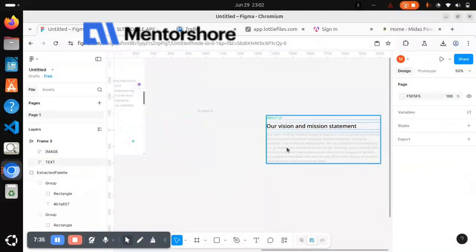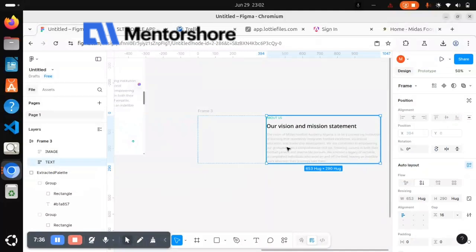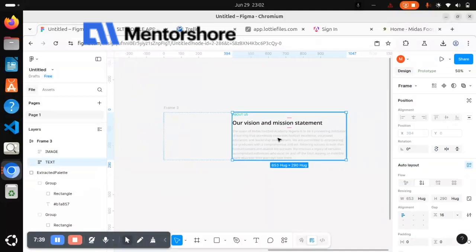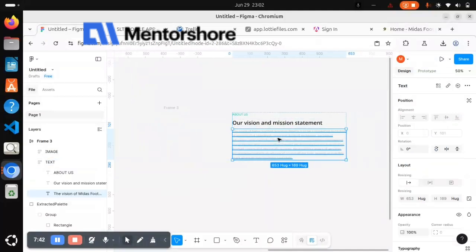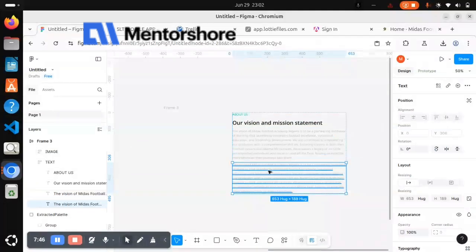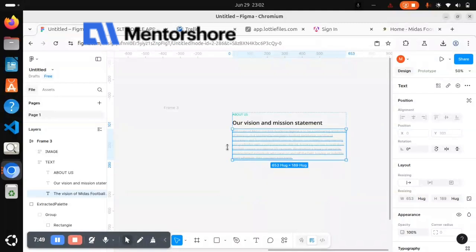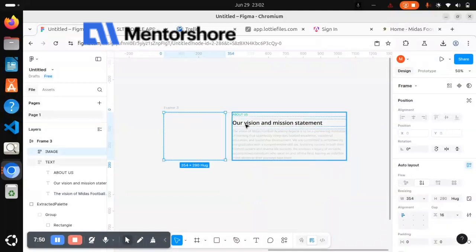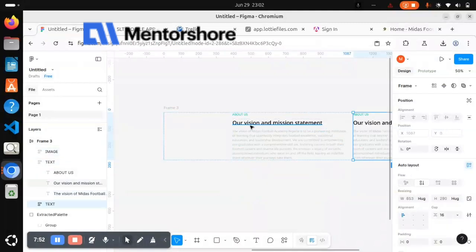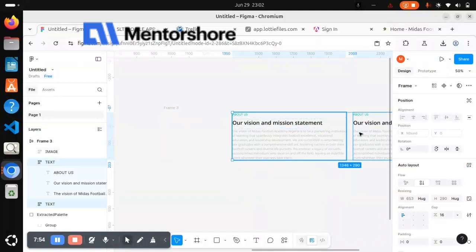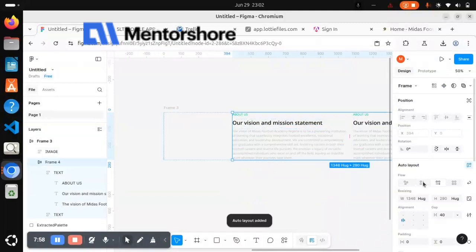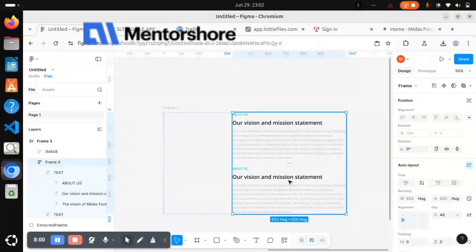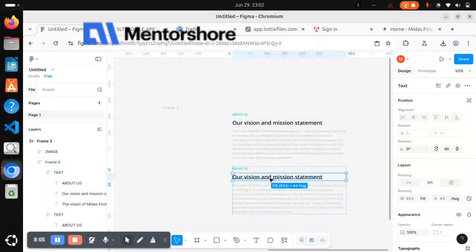So then let me duplicate this section. Let me duplicate this section again. Then I will turn both of them to auto layout. Then I will change the flow to vertical, right? So let me delete our vision and mission statement.